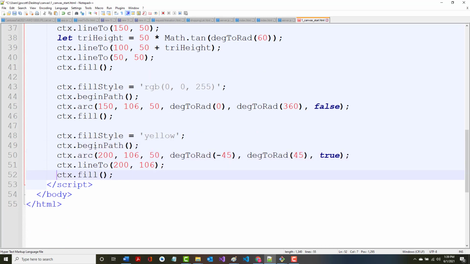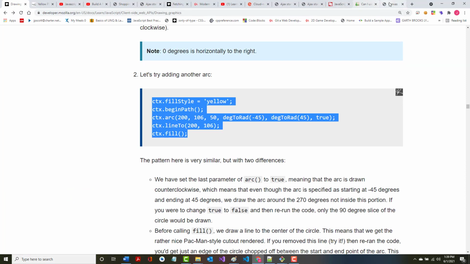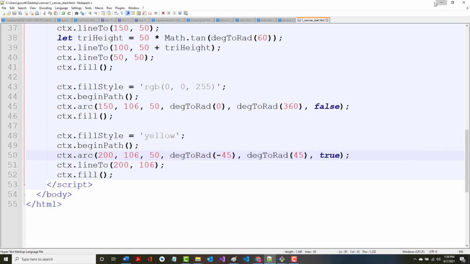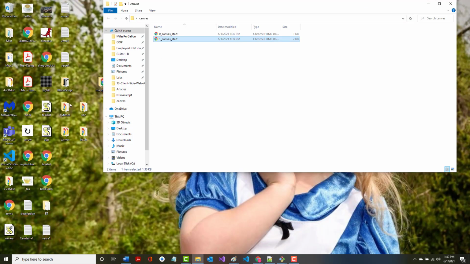Now look, notice here the fill style, we're using a built-in color, yellow, telling it to begin the path like before, telling it where our X and Y coordinates are, telling it again that it's 50. And here we're starting at minus 45 to 45 and we're making it true. So let's see what that gives us, and we'll go back and break down each piece of it. All right, there you go. Looks like a Pacman character almost. Hopefully I didn't date myself too much by saying that.